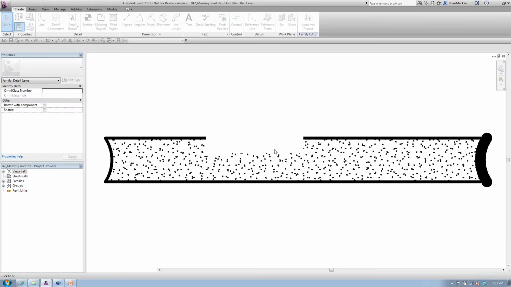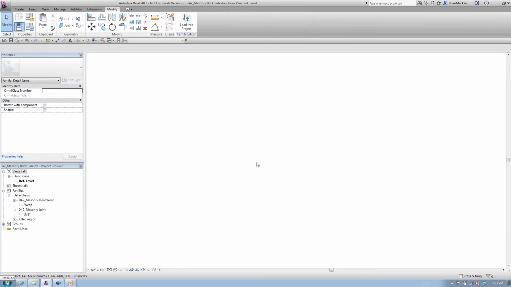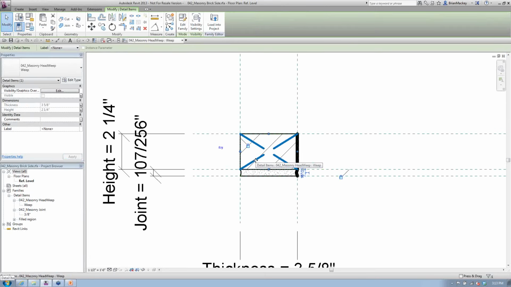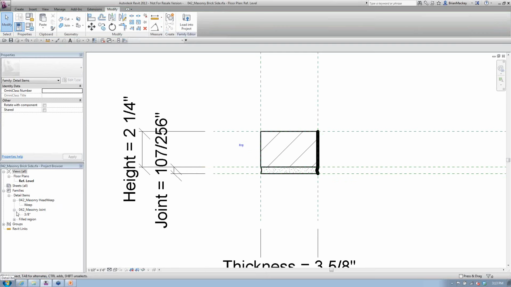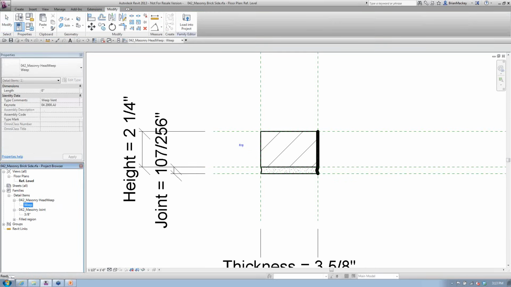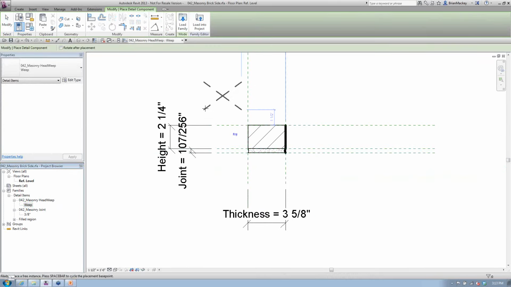So no matter if it's the masonry or the weep joint, you're going to remember that when I was back in that family, and I'm just going to delete this out of here real quick. When I was back in that family, I had a height parameter, I had a width or thickness parameter, whatever. So when we start nesting those families in, I'm going to take this weep, and I've deleted it, so I'm going to put a new one, and I'm literally just going to place the family.